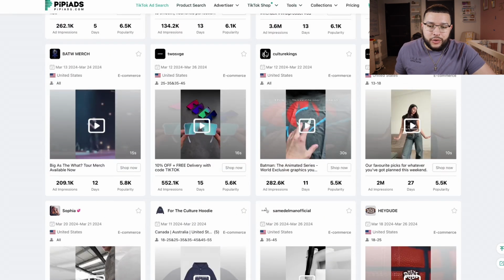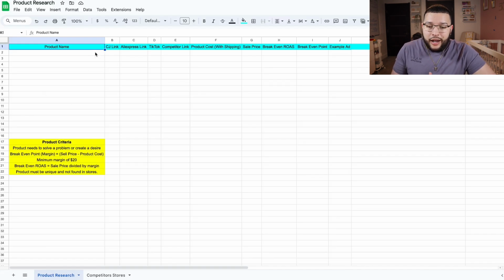So typically what I'll do is I'll scroll through PPAds, find a ton of different products that I want to sell, and then I'll import them into my product research sheet. Because when you're doing product research, sometimes you're looking at this product, you're looking at that product, and you can sometimes forget. So this is how I stay organized.